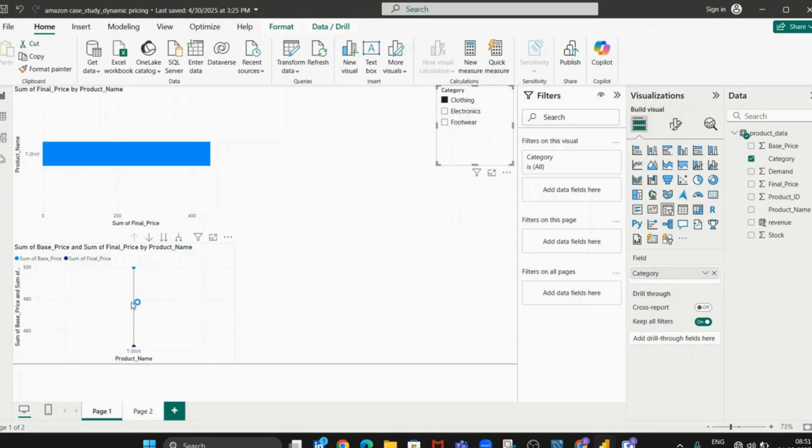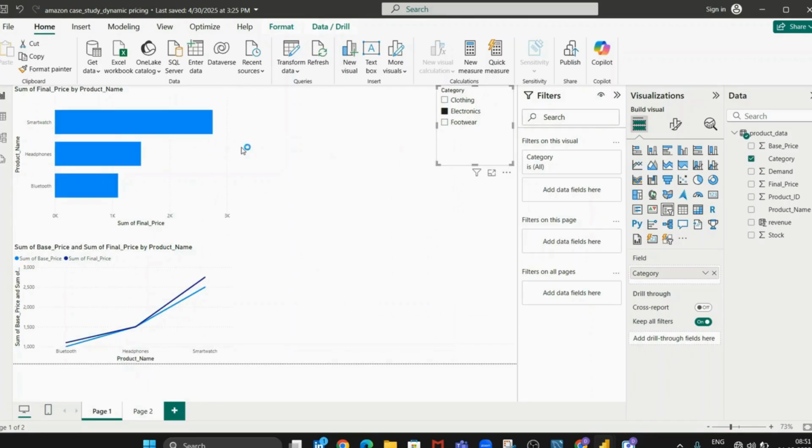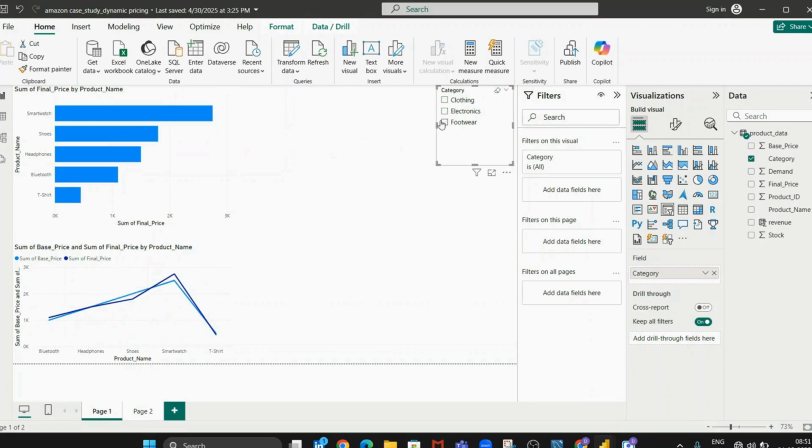So for example, here you could see the product is t-shirt and the base price is 500 and the final price is 450. So if you would like to see electronics as well, you will be able to see that. Okay, their respective price and the product name, and the footwear. Okay, this is the way you will be able to see.